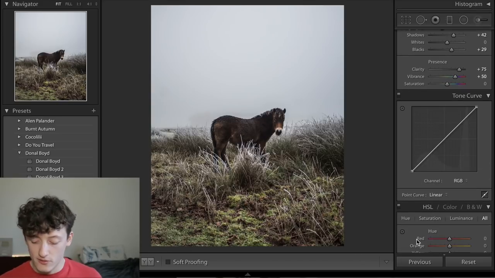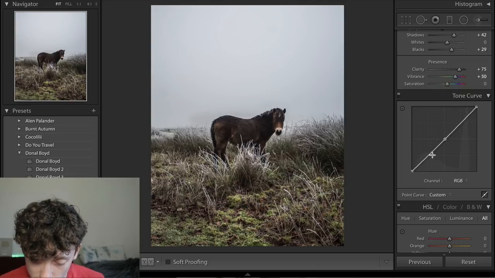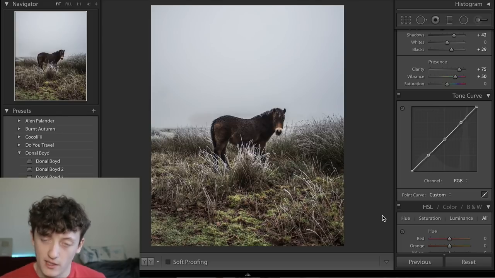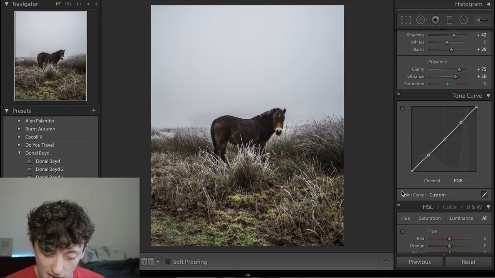Okay, next up, we come down to the tone curve. The tone curve is something that Donald Boyd really uses in a lot of his photos, so we're going to go for the standard, getting our 3-point curve here, so we can get ready to start adjusting our shadows and adding in a fade.